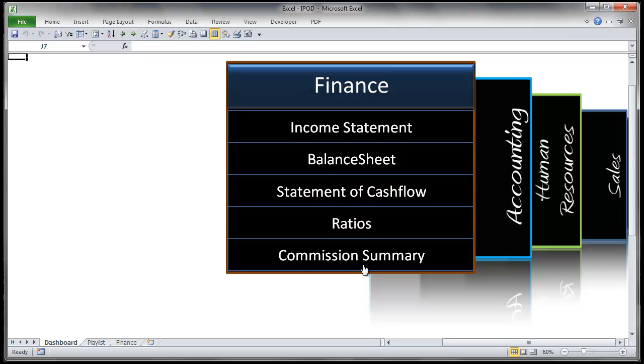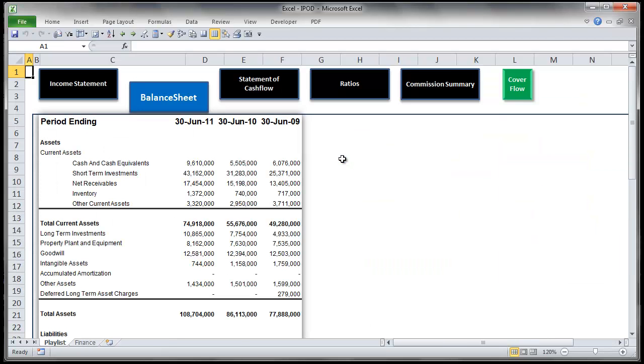And of course, this playlist can easily be modified to suit your scenario. So let's go ahead and click on balance sheet and see what happens. Immediately, I'm transferred to the playlist tab. I have all my playlists available to me on top of the page: income statement, ratios, extra. This way I don't have to go back to Coverflow every time I want to select a new report.